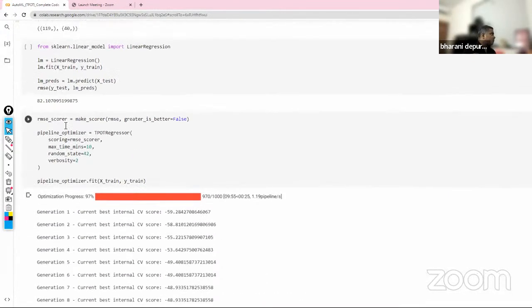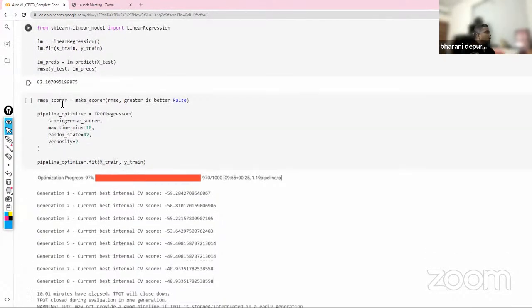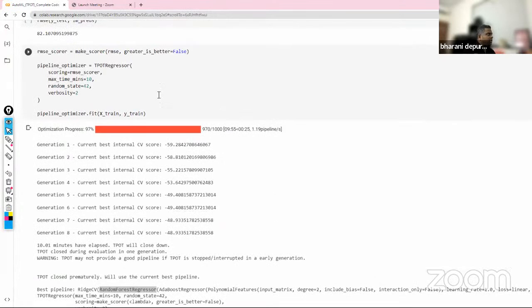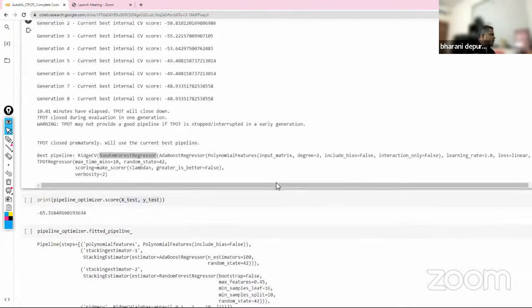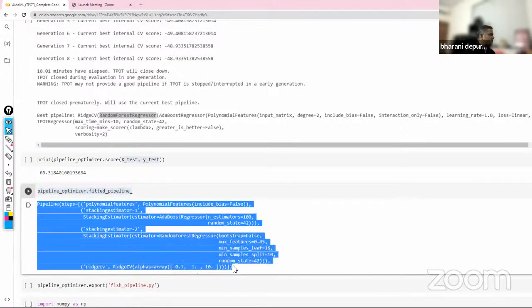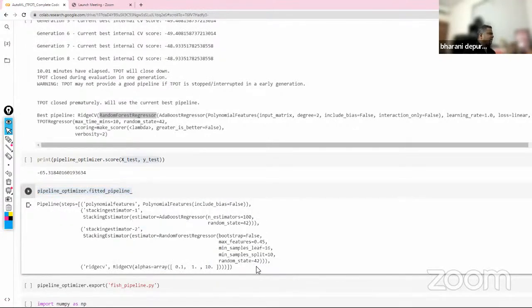Here you got 82. If you use linear regression as is, you got 82. But the error significantly reduced when you use TPOT. That too, we have run this algorithm only for 10 minutes. If you run it for 1 hour, 2 hours, etc., you'll get the best pipeline. And what do you do after that? Show me the pipeline. When you type it, it's showing you this incomplete pipeline. A very big pipeline is what it has come up with.